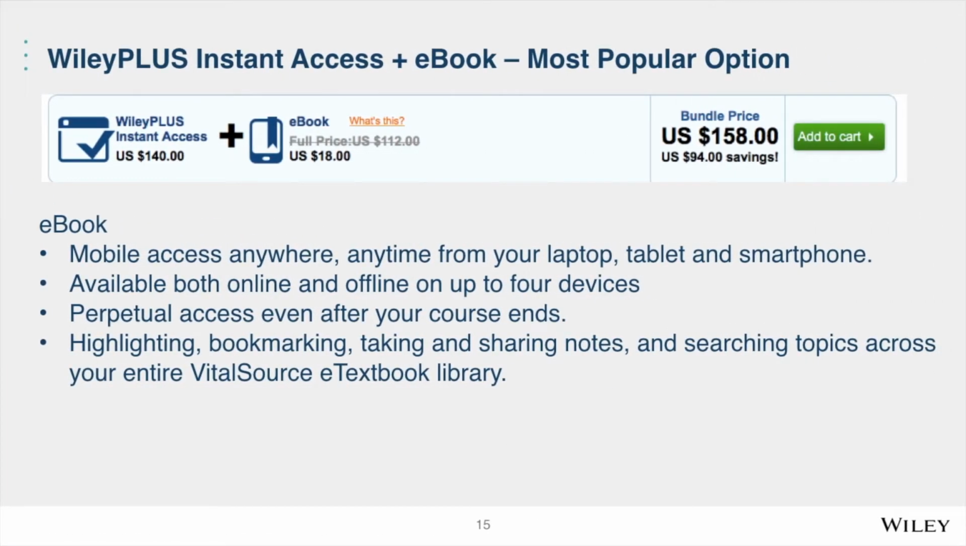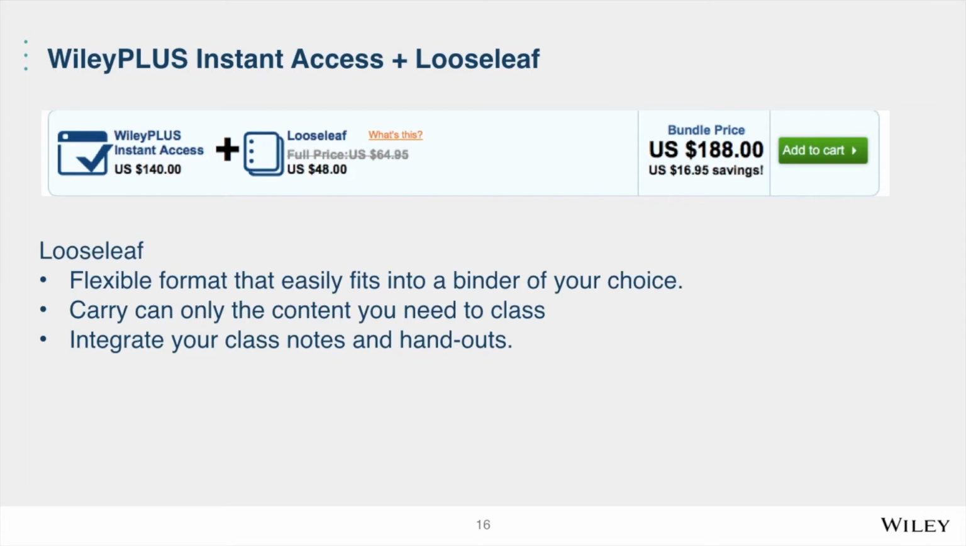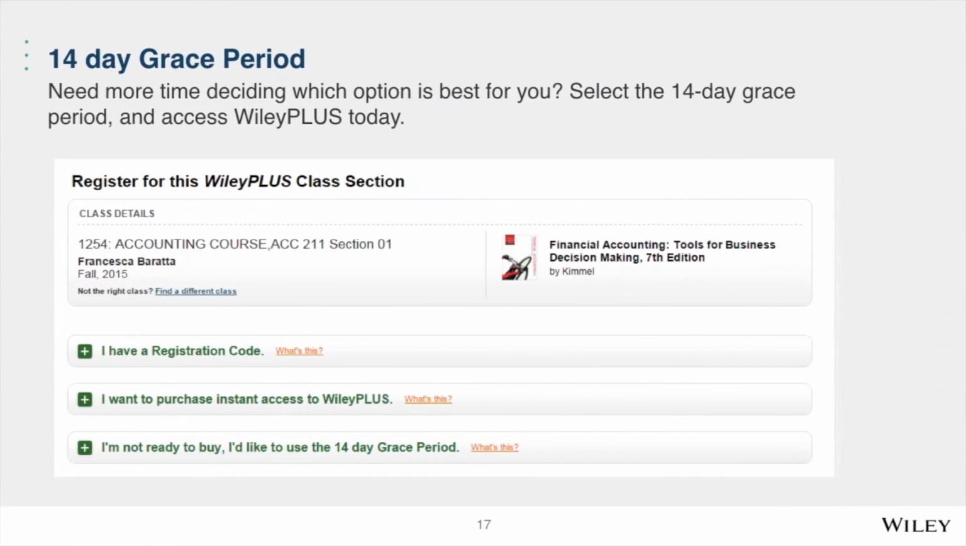So the most popular option would be the ebook with the instant access, so people like having that they can have access to the book if they're on and offline. This is the information on the loose leaf option. And then there's also a 14-day grace period that you can choose. It's basically 2 weeks as a free trial using WileyPLUS for your course. It gives you some time to see what you want to get out of the course materials, so you can choose which one you want to go with.